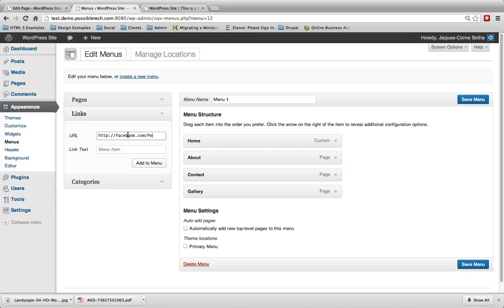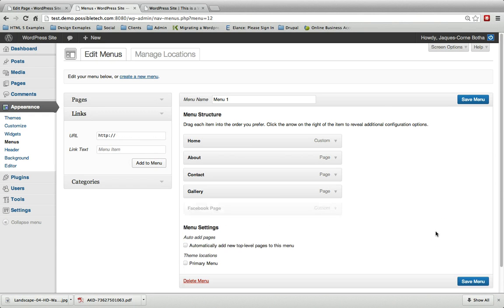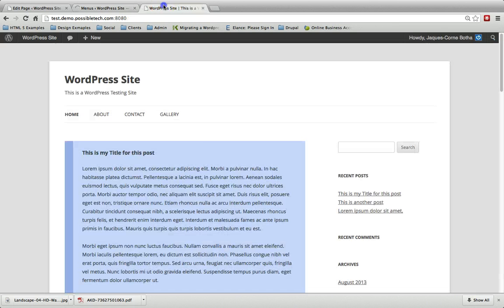We're going to just type in your URL into the link section, and we're going to give it a link text. We're going to say Facebook page, and we're going to say add to menu. Once that is done, we say save menu, and in WordPress we're going to go and refresh.